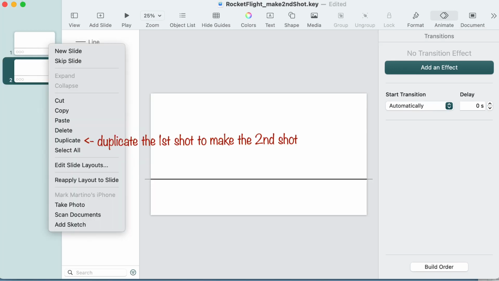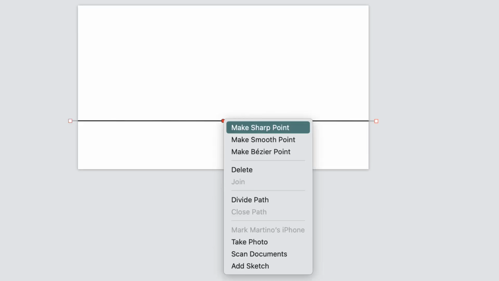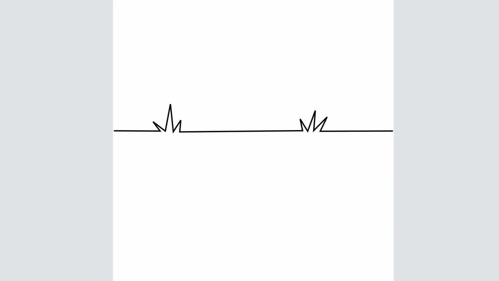To start making the second shot, go to the left sidebar, select the first shot, and duplicate it. Right-click on the line. In the menu that appears, select Make Editable. Roll over the middle of the line. You'll see a new point appear. Click it to add it into the line. Right-click on the new point. In the menu that appears, select Sharp Point. Add and move points to put a couple of bunches of grass in the line.